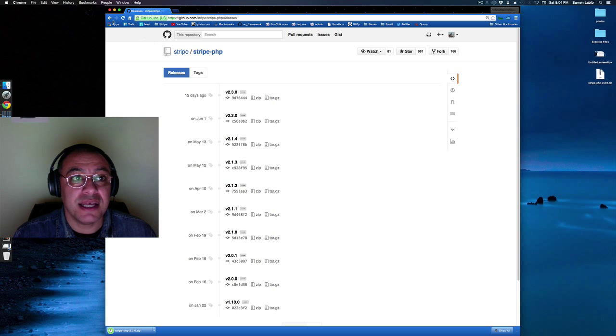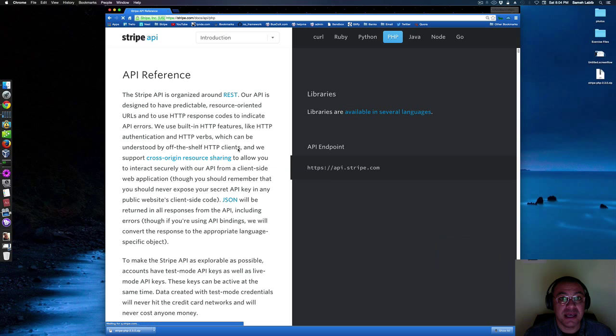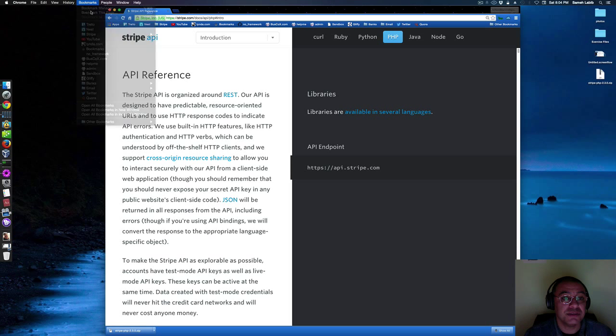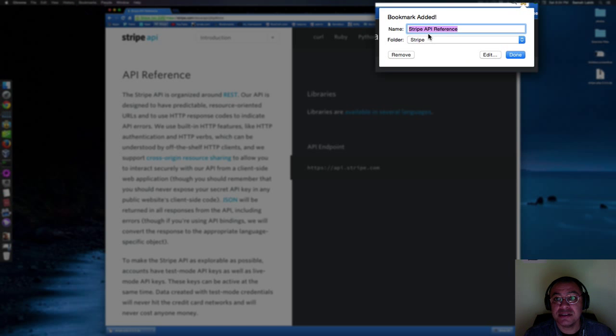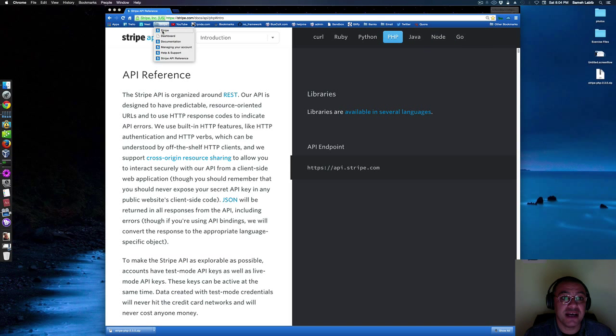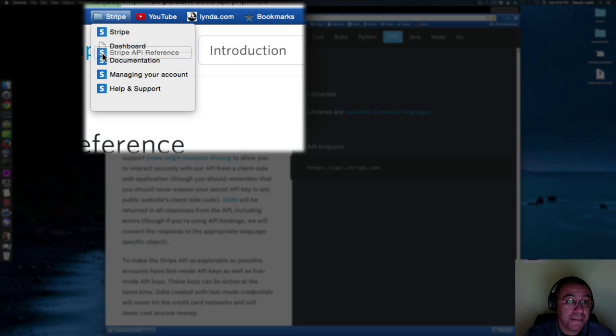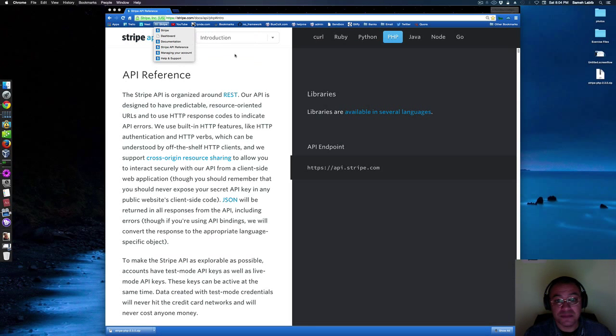Okay, and then I'm gonna go back here, PHP API docs. I clicked on it and I'm going to bookmark this. Okay, bookmark this page and Stripe API reference. Done. Now I have the API reference. Okay, so let me move that to the top here, right under documentation. All right.